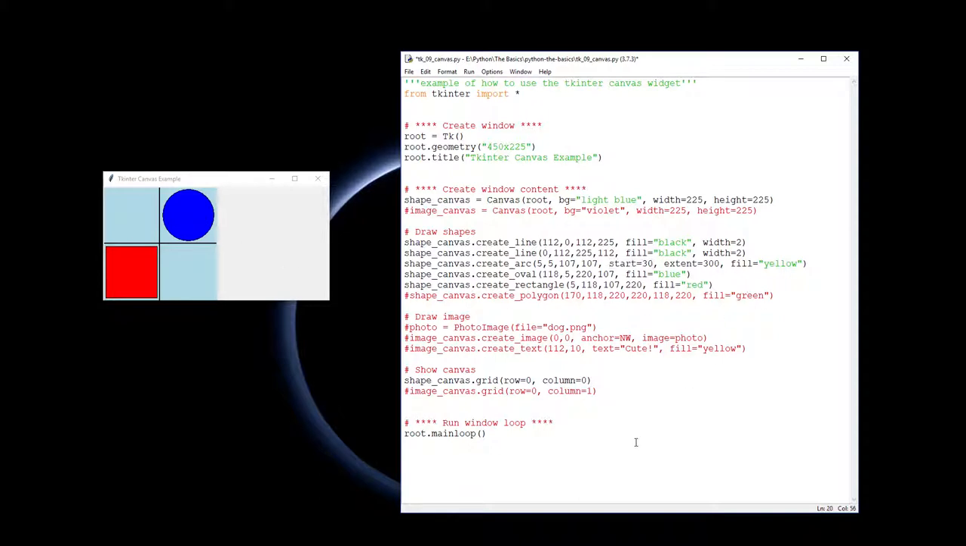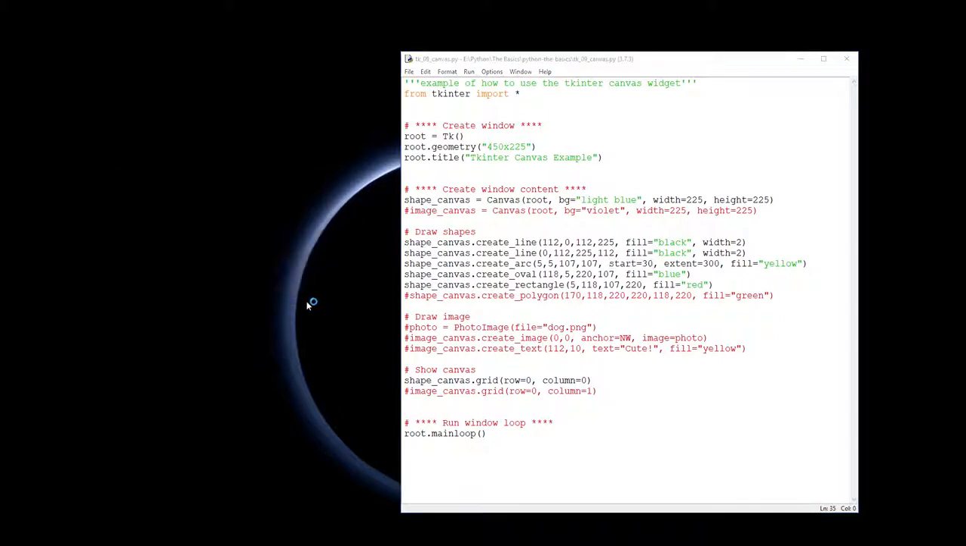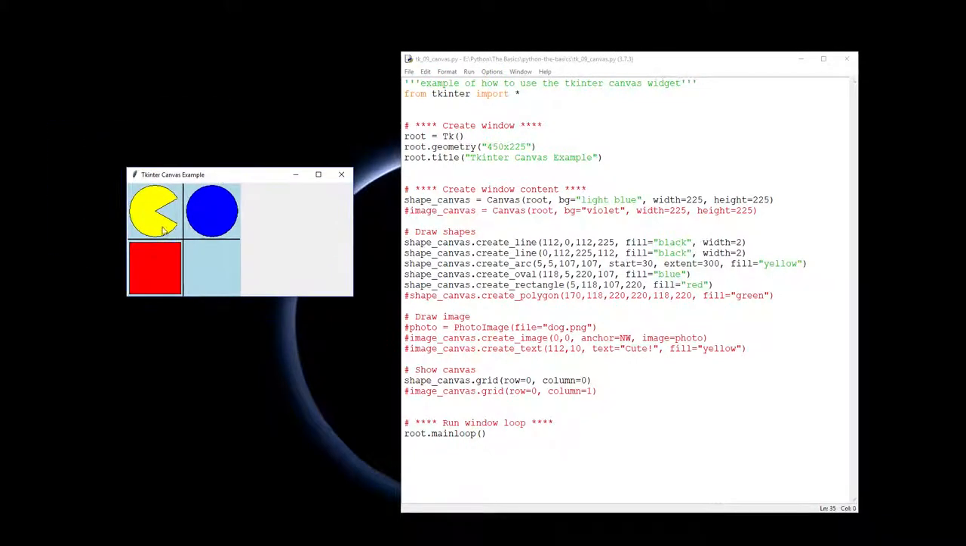So let's see what that will look like when we run it. And there we are. So this is where zero was, and then it's moved up 30, then it's drawn the arc, the start point, and then it's gone the extent of 300, and then it's put the lines in to form the wedge.